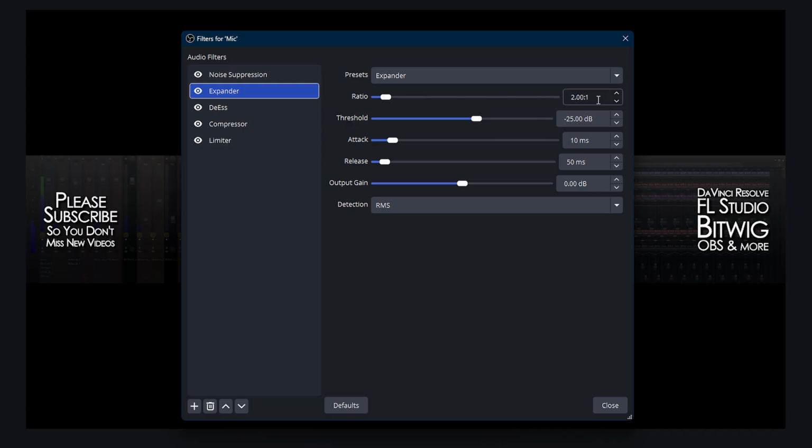Now, the rest of the settings here should be pretty close to default. The ratio is 2-to-1, which is good. The attack and release, 10 milliseconds on the attack, 50 milliseconds on the release. The release could be a little longer if you want it to, up to 100 milliseconds. So it's really up to you. But default is 10 and 50 if I'm not mistaken, and that's what I like to go with. Now the detection on this one is RMS, which I'll recommend leaving by default. And that's really it for the expander.